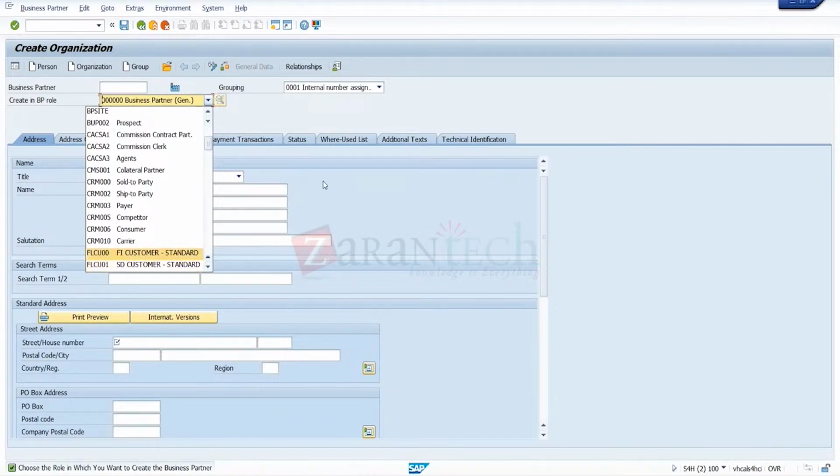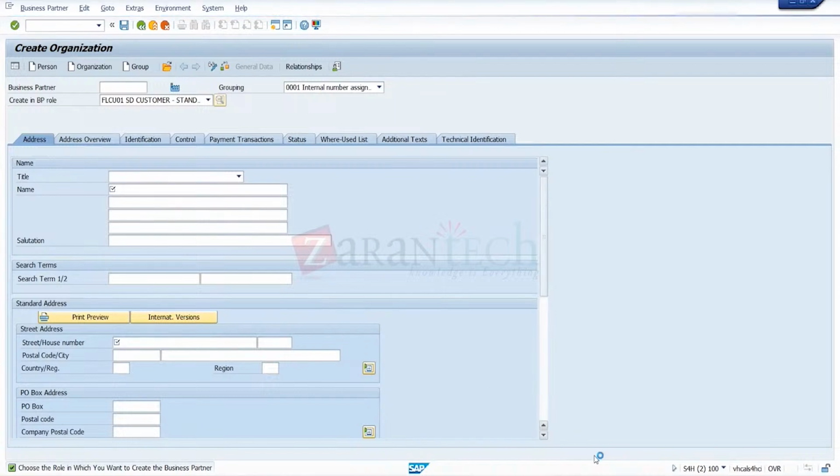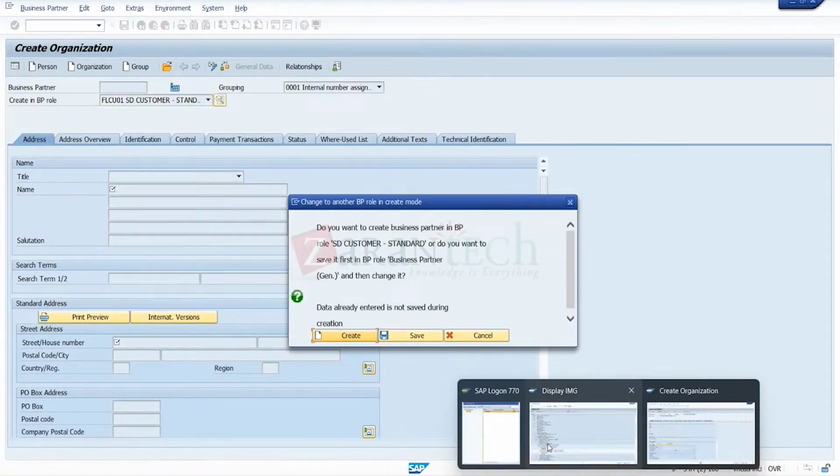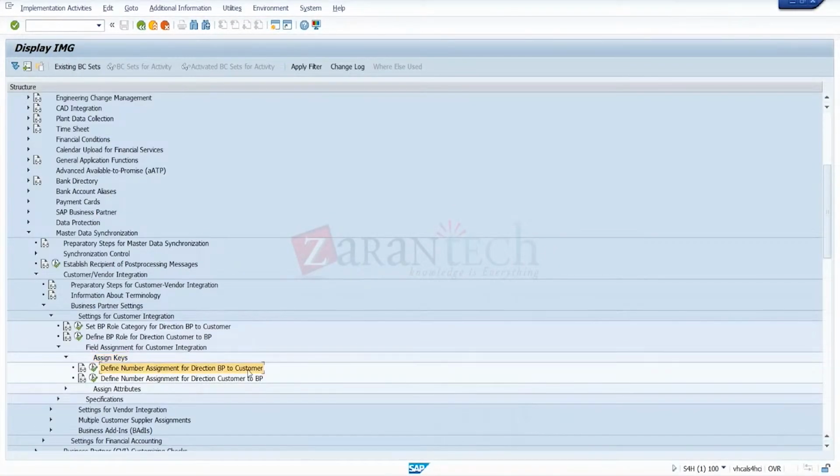When you make customer master data, first you are using the standard SD role, then it is the second option. The first option is the general role first, then customer. Here it is the customer role first, then the general role. So we'll take the first option, assign keys.